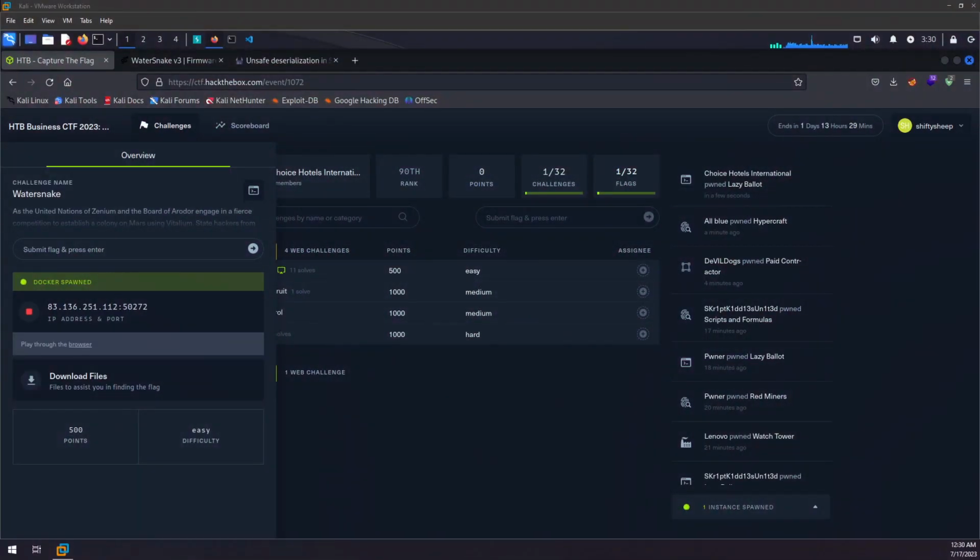Welcome everybody. This is another walkthrough for Hack the Box Business CTF 2023. This challenge is a web challenge by the name of Watersnake. It is an easy challenge. So let's hop on in. I already have the Docker spawned and downloaded the files.